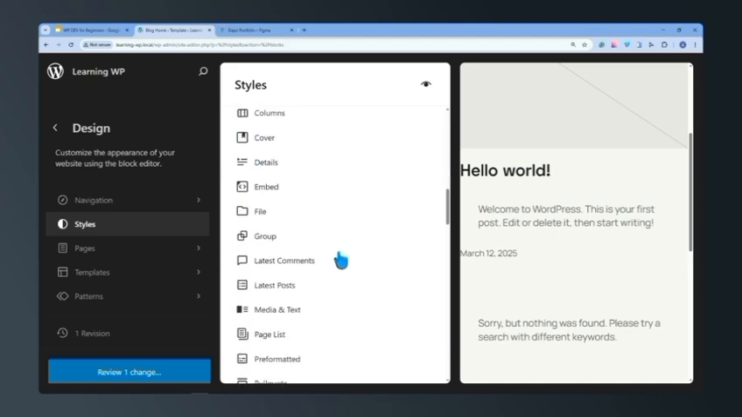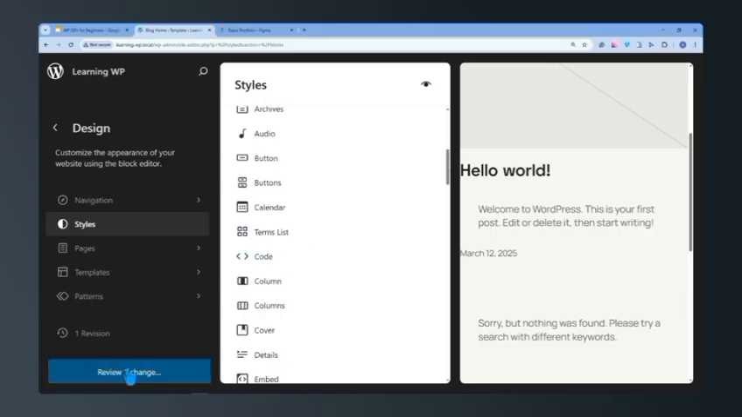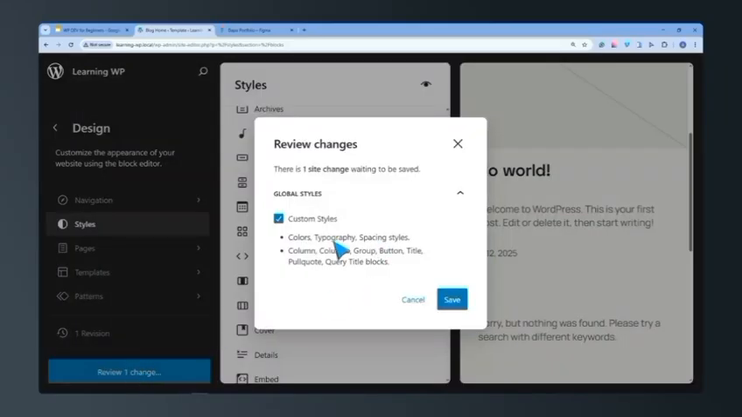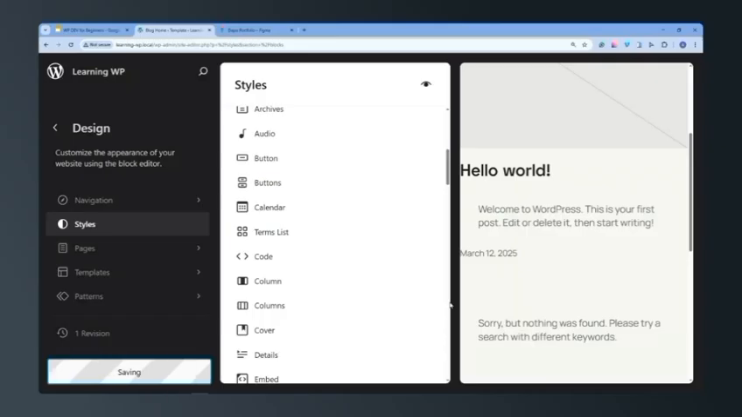All right. So when you are done with any of these or all of them, all you have to do is click on review changes. You see all the changes you've made. Then you click on save. Give it some seconds and then your site will be updated. You can actually view the site to see the changes you've made.